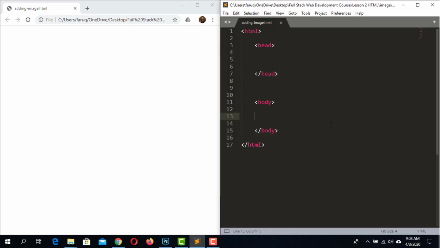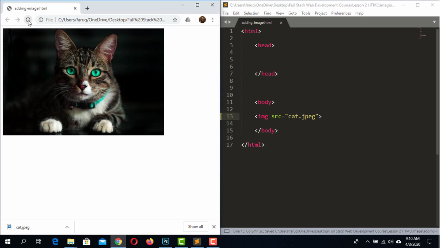We already know that we have to use img or image tag to add image in the web page. And it will have Src attribute. And the value of the attribute is the location of the image. The image we are talking about and this web page are in the same location. That is why simply putting the name of the image with the extension will be fine. Remember, you must have to use the extension of the image here. Otherwise, it will not work. Now save it and refresh the browser. Here is the image.